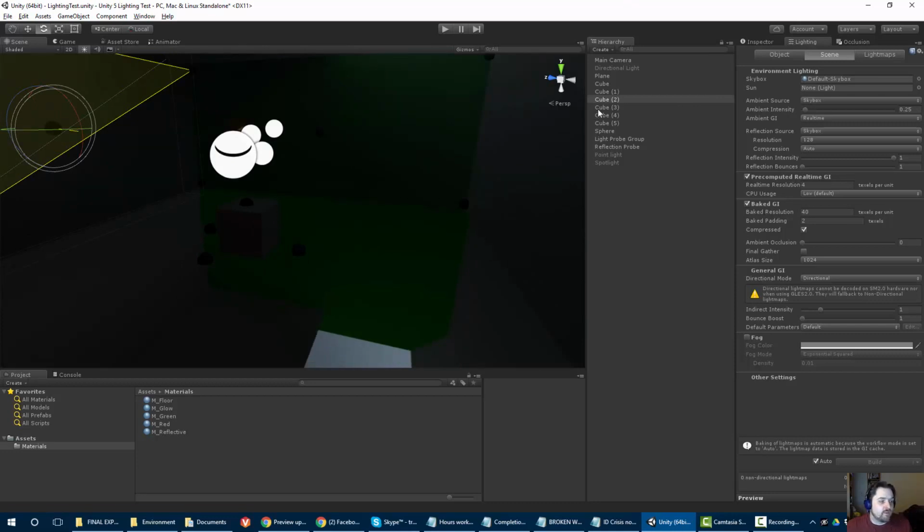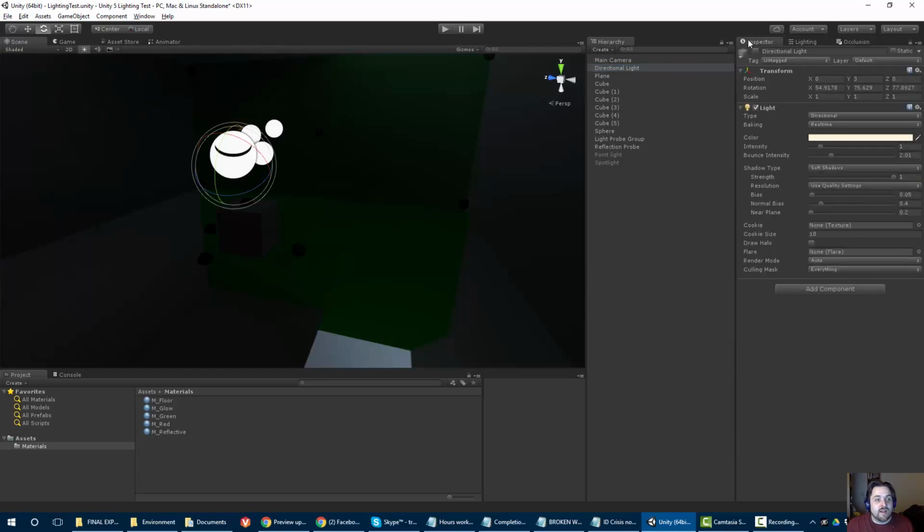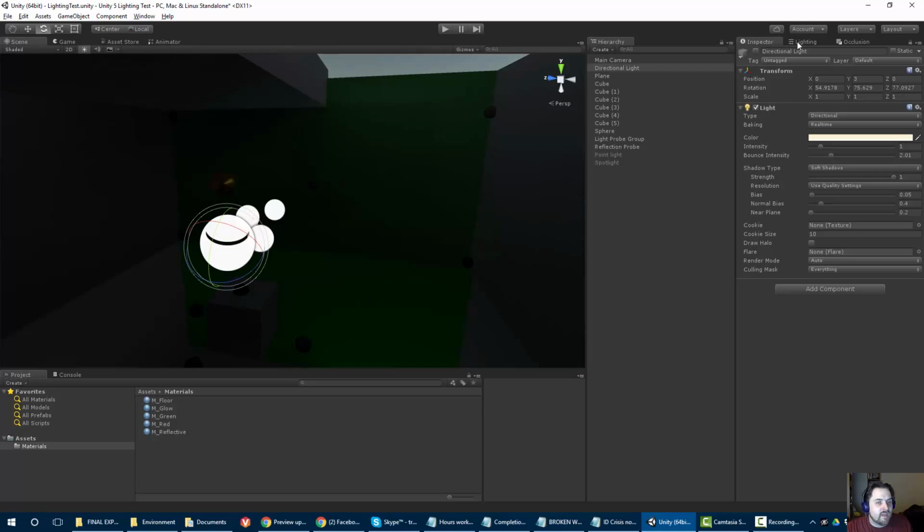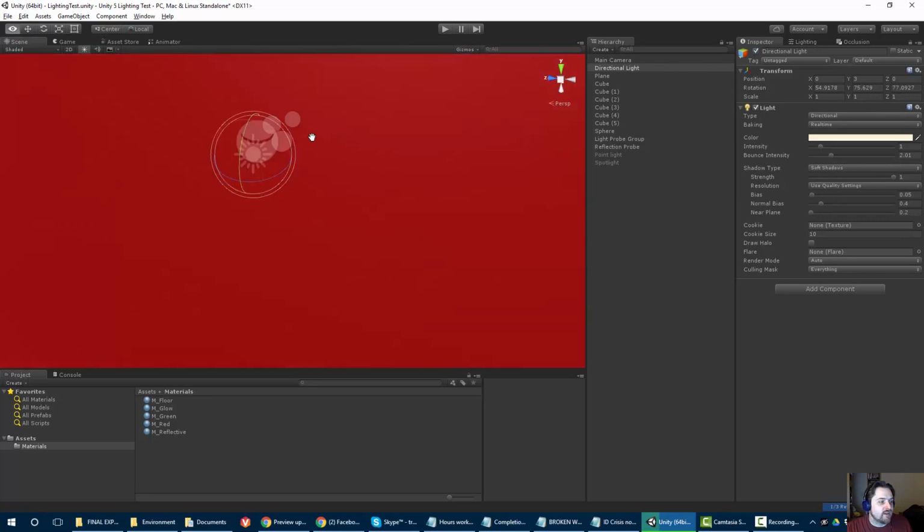Now, the main difference between the two is that a non-dynamic lighting environment cannot change, but it has the benefit of basically having next to no overhead for lighting contributions. So if we were to say, let's go ahead and turn on our directional light here.